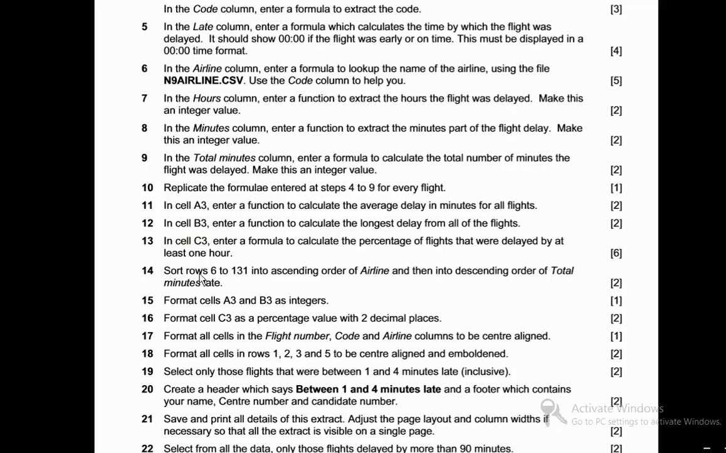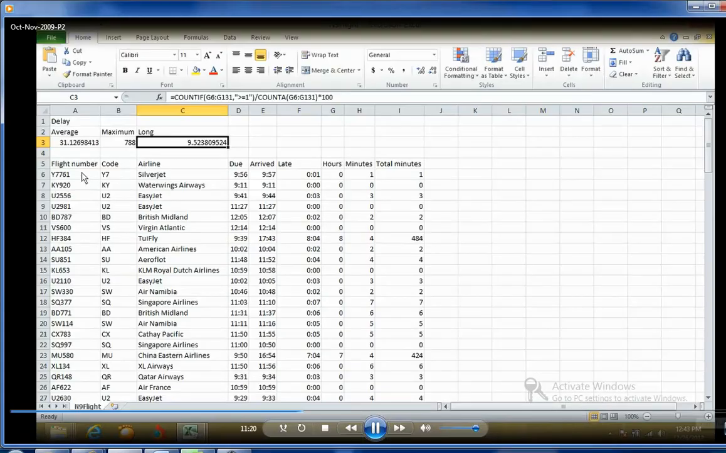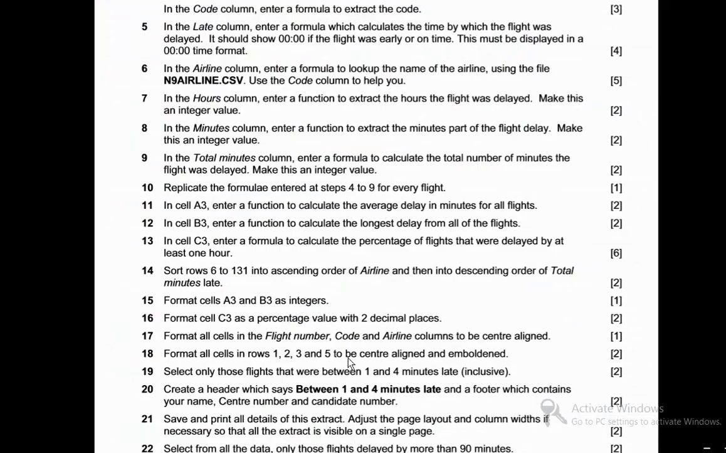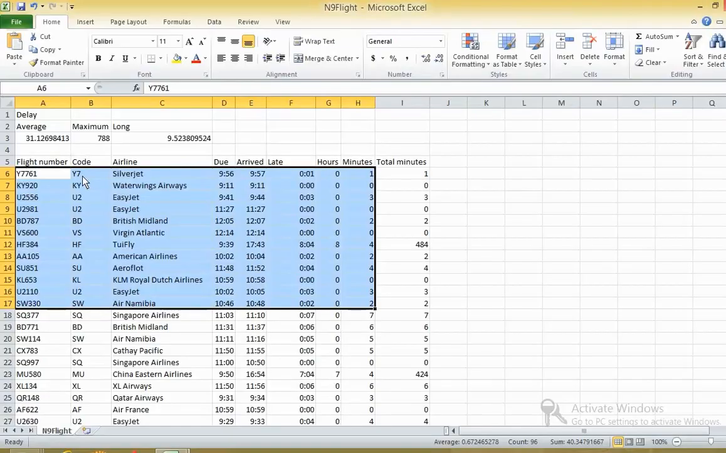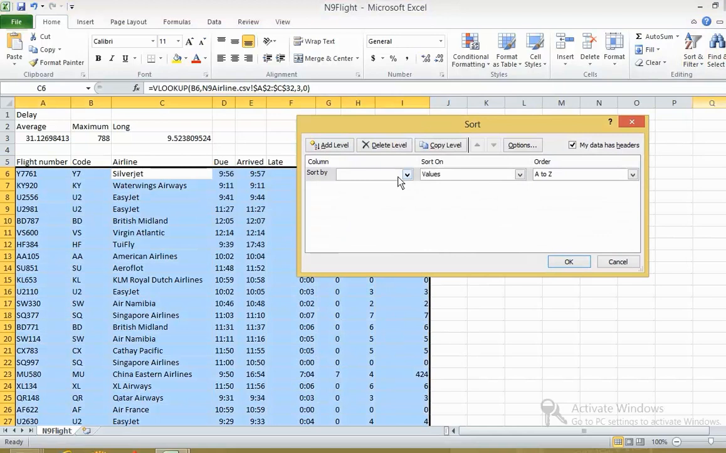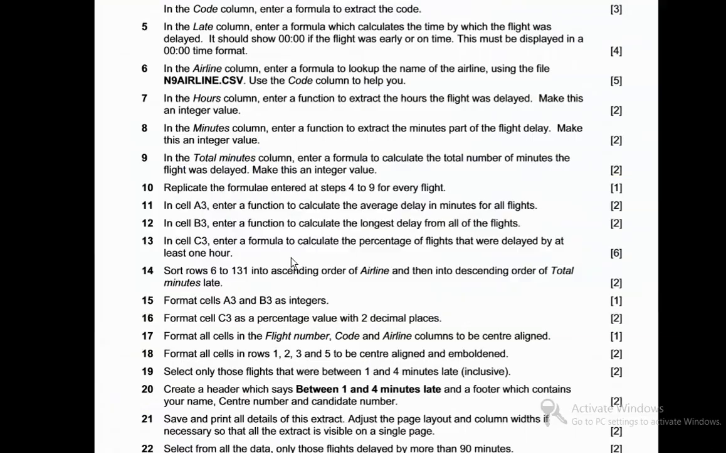Next, sort rows 6 to 131 into ascending order of airline, descending order of total minutes. 6 to 131 into ascending order. Okay, what we can do is simply go to filter, custom filter, airline, and then ascending order of airline, descending order of total minutes.